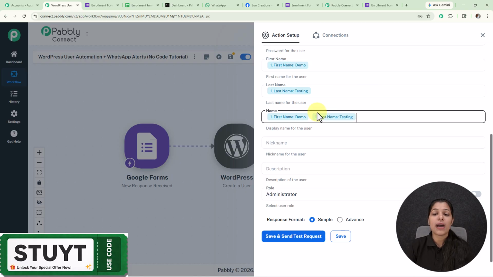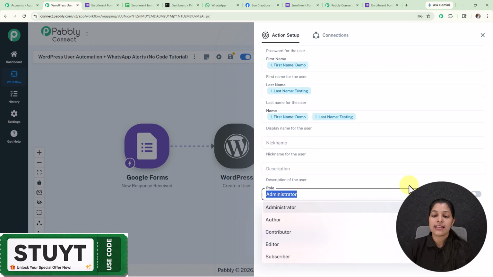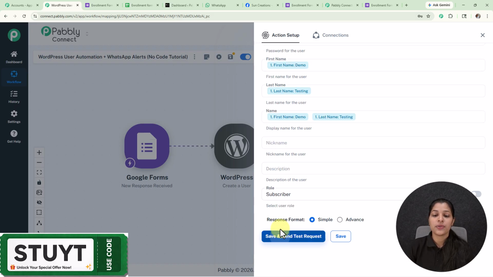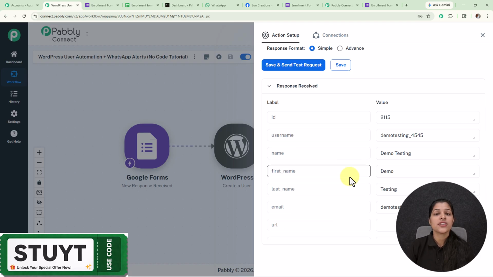So here I have mapped all these fields, and these fields are dynamic, means these are going to change automatically as soon as a new form submission will be received. And now I'm going to select the role as subscriber. Now we just have to click over the save and send test request, and here you can see that we are receiving this positive response which demonstrates that our user might be created.